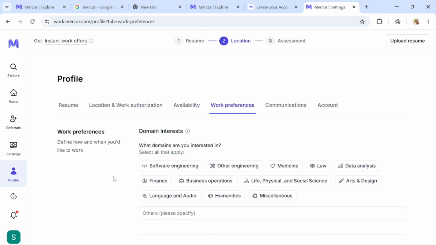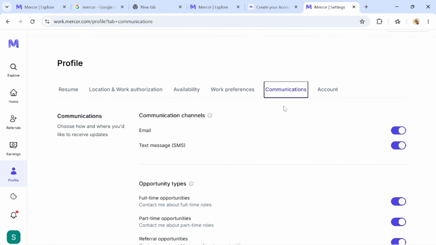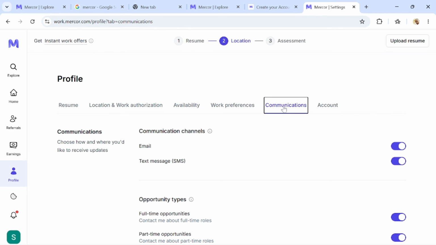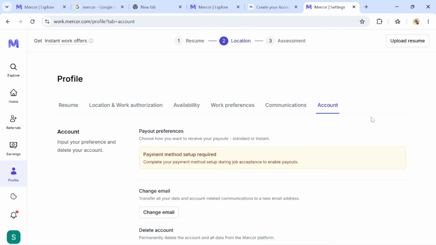Your work preference is going to be maybe anything. Under communication you are going to see something like this. If they want to communicate with you, it is by your email, your text message, or SIM card, but they mostly use email. Don't bother about your SIM card. You save everything to your email. So this is my account.